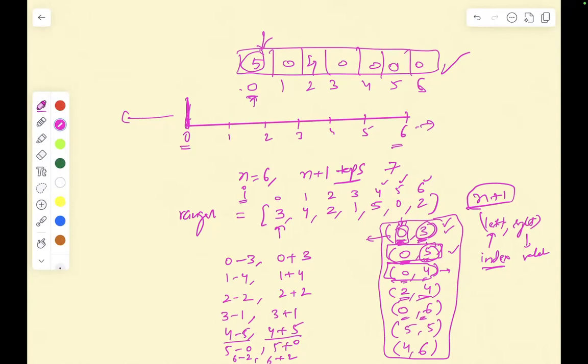Now 2 comma 4 is done. Then 0, 6: you get the better answer. At 0 it was 5, now you get 6, so you'll replace it with 6. Now 5, 5: again, you will replace 0 with 5. Again, you get 4, 6. At 4 it was 0, so you'll replace it with 6.